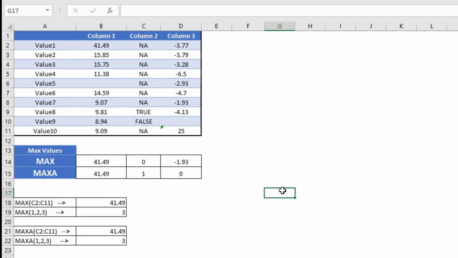So with these 3 examples, I hope I was able to show you the similarities and differences between MAX and MAXA.